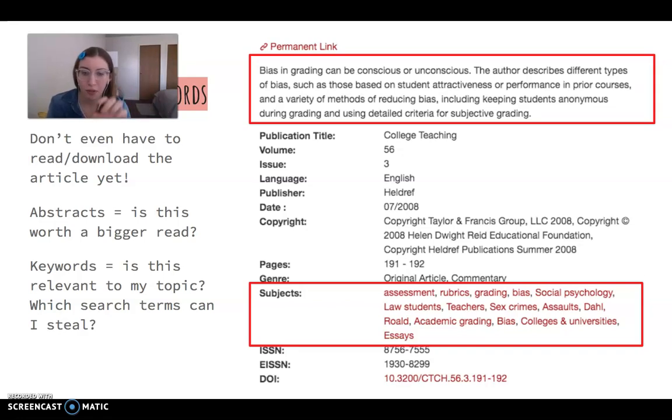I also recommend, when you see keywords or the subject terms, stealing some of those for when you do a new search. Essentially, the keywords and subject terms are what the computer uses to categorize articles. So when you're searching, it's essentially asking the computer, find everything that's labeled or categorized with these terms. So if you know what terms the computer or the algorithm is using, you can better find the source.